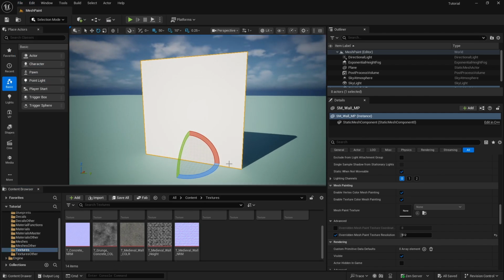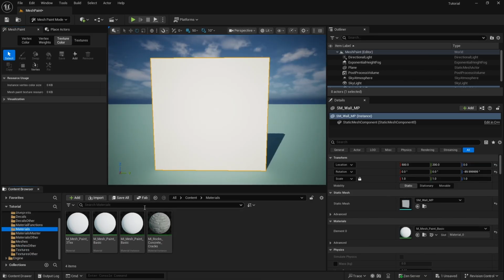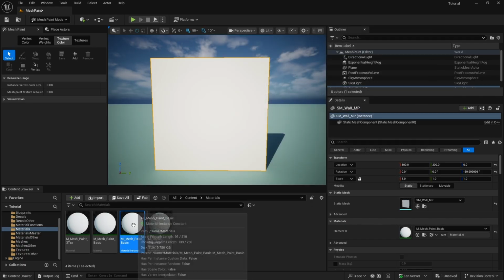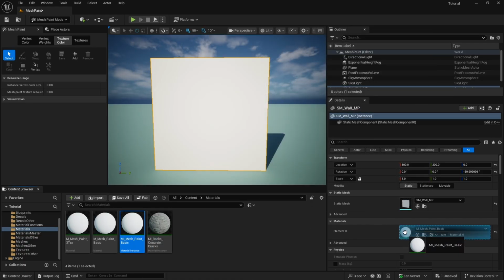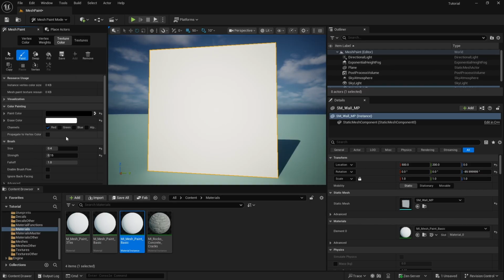Okay, so now let's go into over here into mesh paint. Now you have texture color you want to be on. Okay, so I noticed that I have this M Mesh Paint Basic. I want the material instance so I can use that, the height lerp texture that I want. Remember this medieval wall height here? So let's put that on, dunk there. Now, and here we go, we click add, and then go to paint.